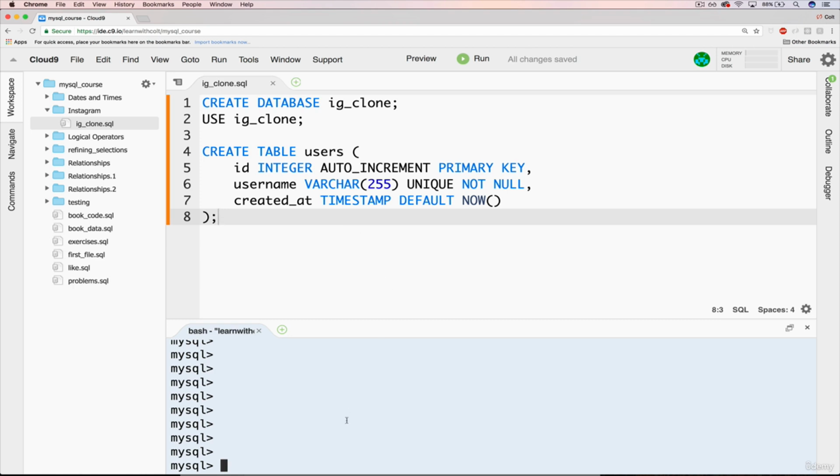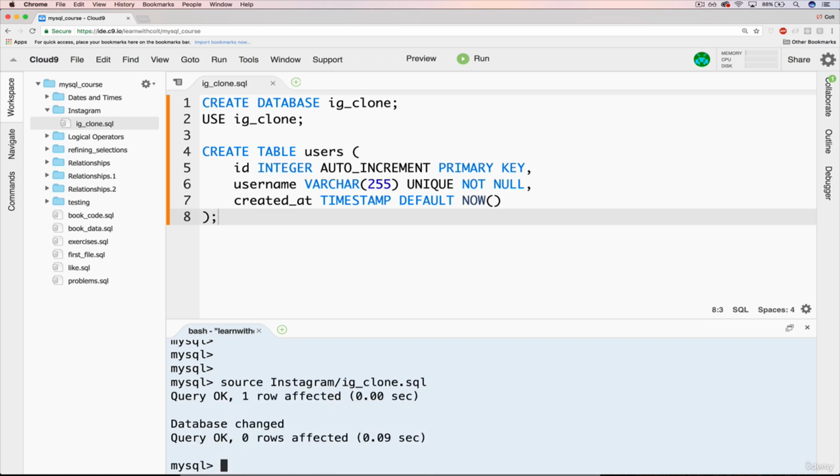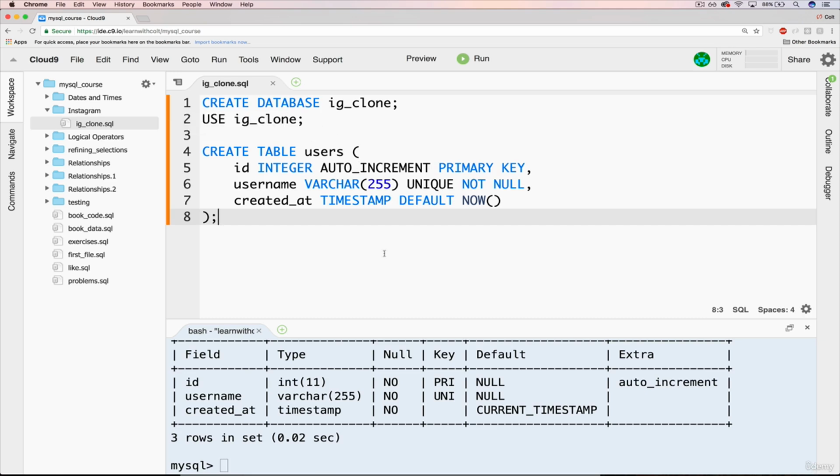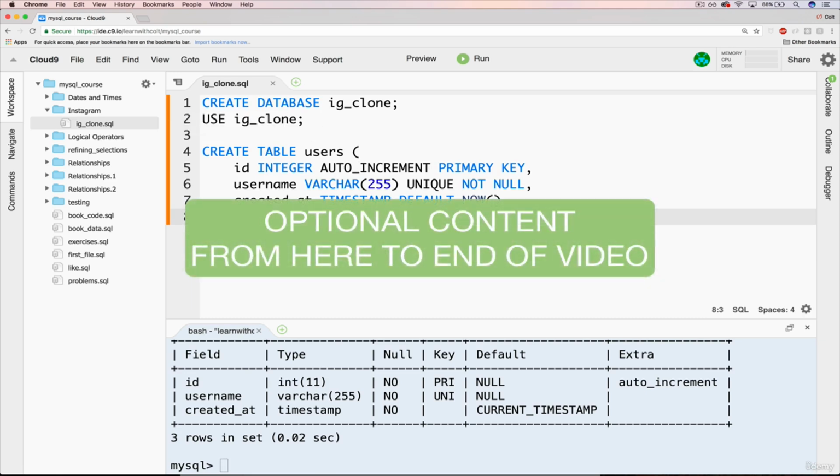Okay, so with that said, let's try this. I'm going to do source, and I need to reference this directory /instagramclone.sql. Okay, and just to double check, describe users. That looks good. Okay, so if you are good with that, go ahead and move on. Next up, we're going to talk about photos.